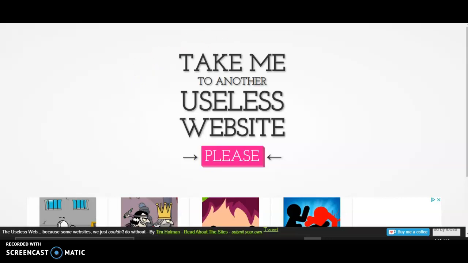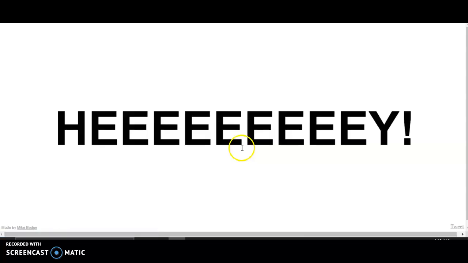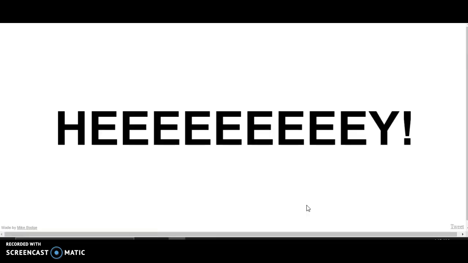So first you search the useless web, you click the first link and it will take you to this page, and you click on "please," the big pink button, and it's just a random website that is useless. Go through another one.